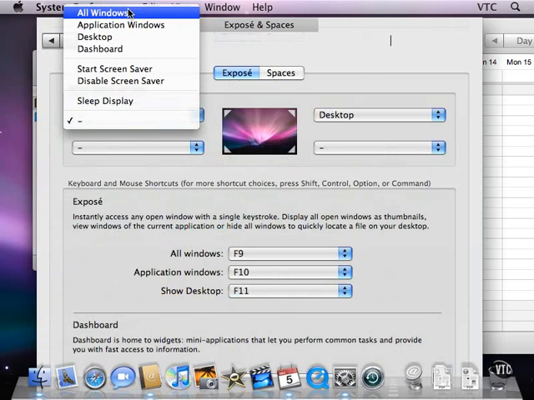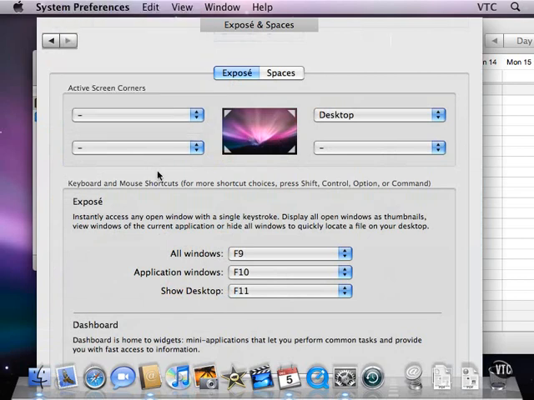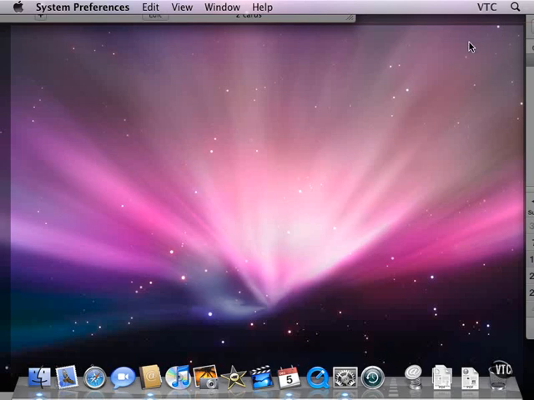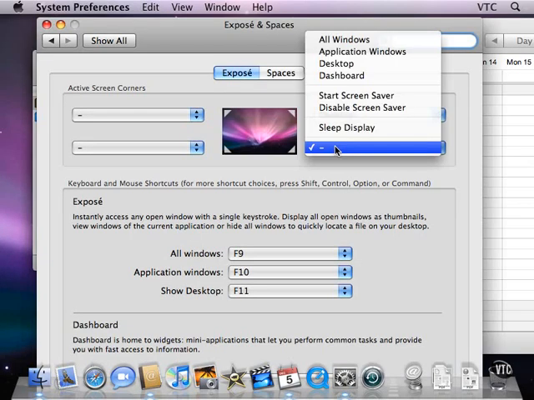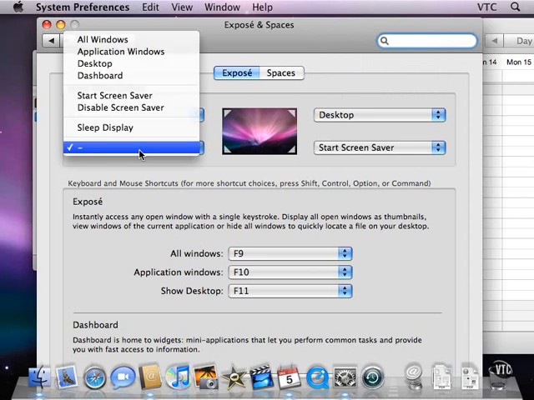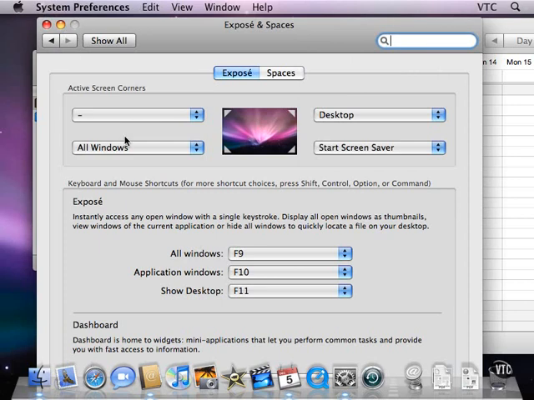choose various functions to occur when the mouse moves into one of the four corners of the screen. So that, for example, I have the upper right corner set to give me the desktop, and I can make the lower right start a screensaver, regardless of what the timing options are, and I could cause all windows to be shown in the lower left corner. So let's take a look.